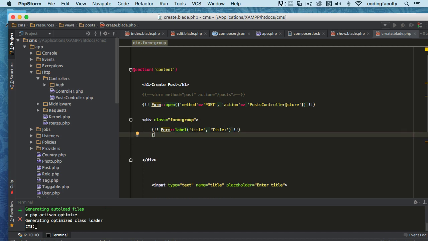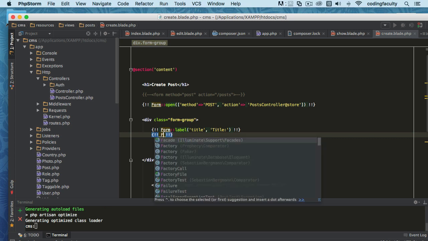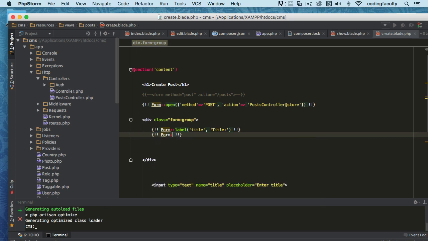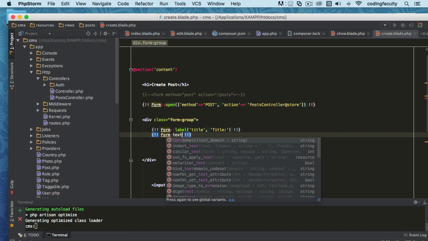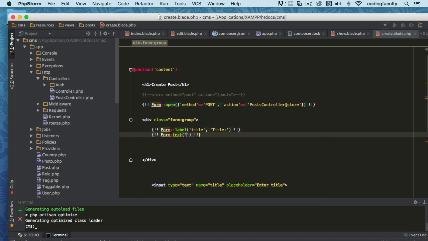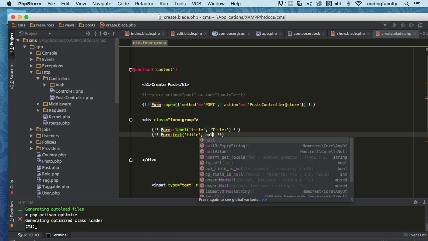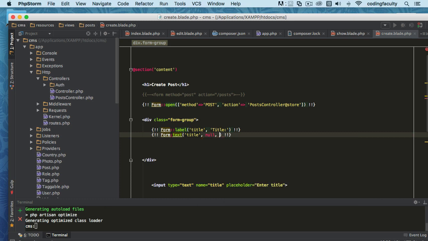Let's go ahead and create the text input, form text function. Now the first parameter is the name attribute value. Okay, this is where name equals whatever. In this case, it's going to be title. The second parameter is going to be the default, and we're going to use null for that.